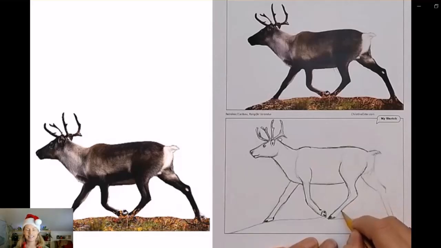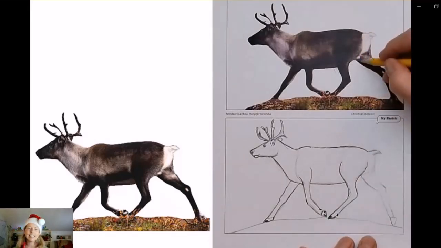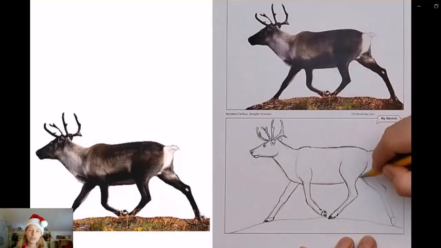I know drawing from this photograph might seem a little challenging, but some of the other photographs are a lot more challenging. So I tried to get a really obvious, nice side view. And since we're trying to draw Rudolph, he would be running.